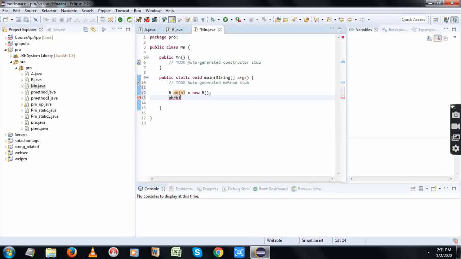You can see int i, j, which belong to class A, and int k, which belongs to class B. Then you can see the showij method, which belongs to class A, and the showk method, which belongs to class B. I'm going to call all of these method members and data members, and then I will execute this program.